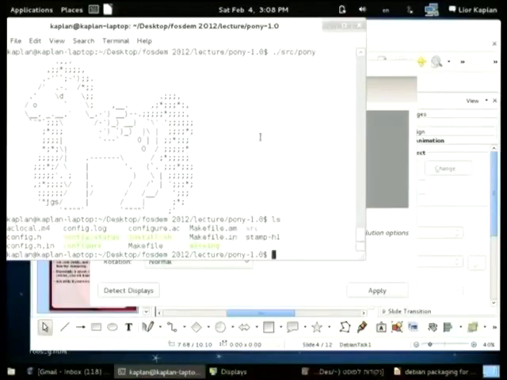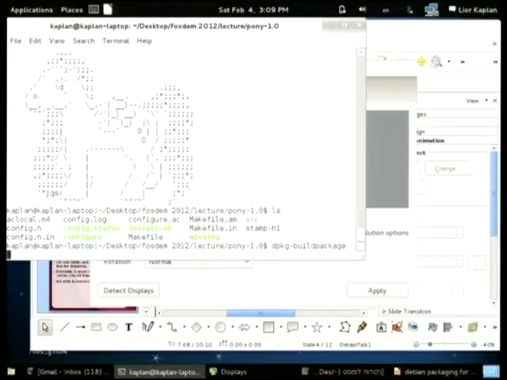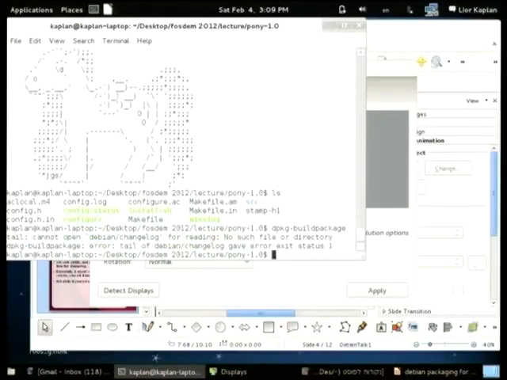Okay, so we'll start by running dpkg-buildpackage, and it will start shouting at us because we actually didn't do anything except extracting the original software. And we'll get, oh, we can't open the debian/changelog file for reading, no such file or directory.